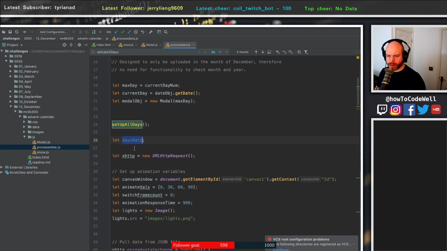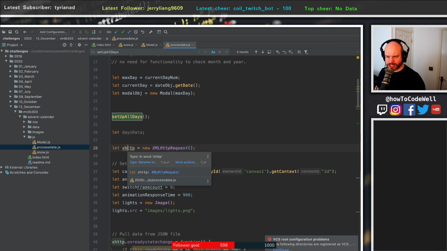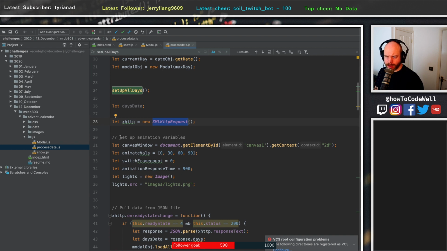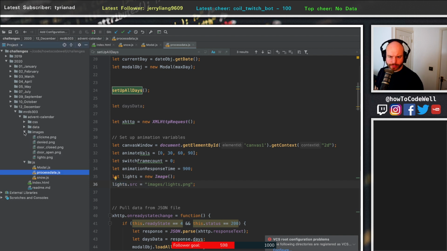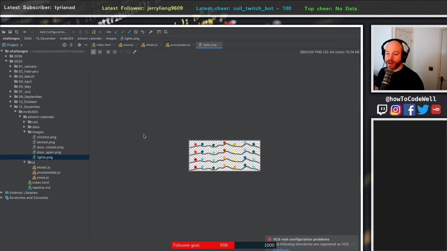Okay, so now we've got what looks like an undefined variable here. Let data, then xHTTP does an XML HTTP request. Okay. Set up the animation variables, canvas window, animation variables, switch frame count, careful of the camel casing, animation lights is a new image, lights.src, images lights. What is this? Nice, I look forward to seeing this. That's twinkly.